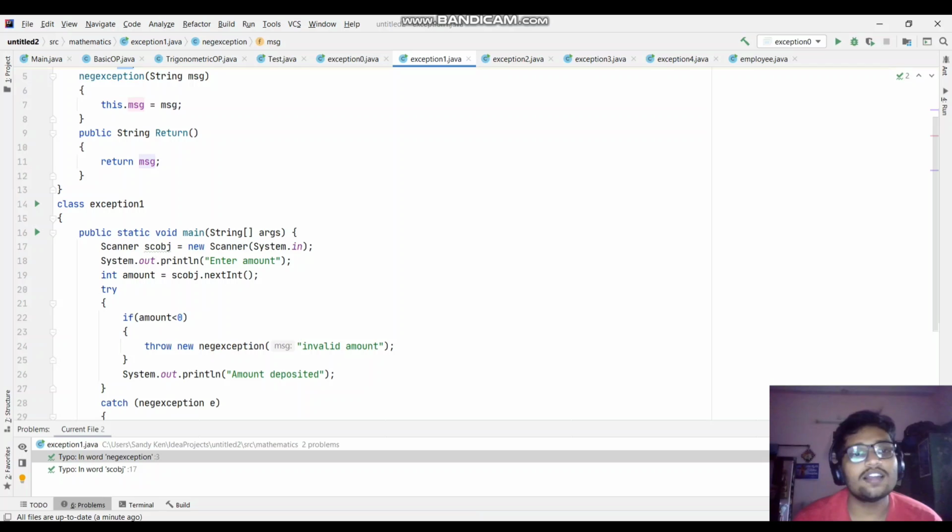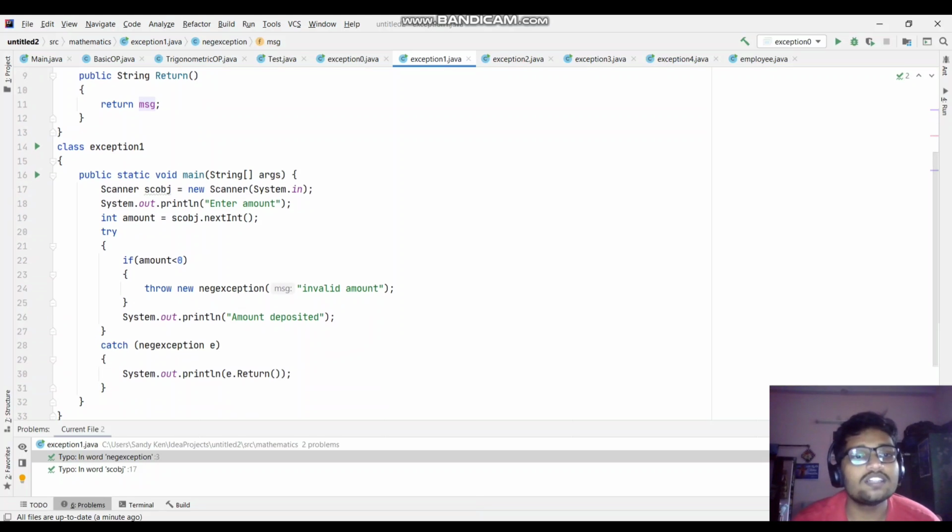This is another class in which we have a main method, and under the try block we are checking the condition. If the amount is less than 0, then we are throwing the exception, that is the object of this child class negative exception, passing the string data invalid amount. So if the input is such that it raises the exception, this if block will be executed, right? It raises the exception, and to catch that we have a catch block here.